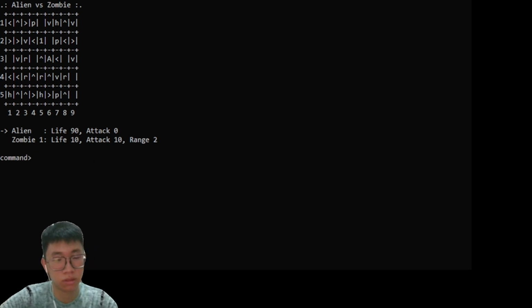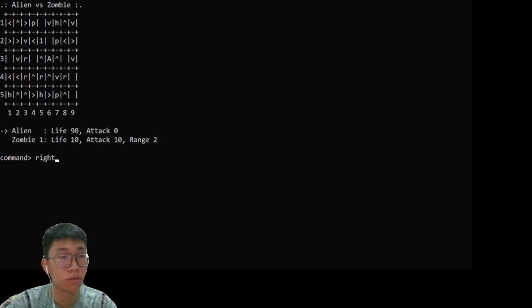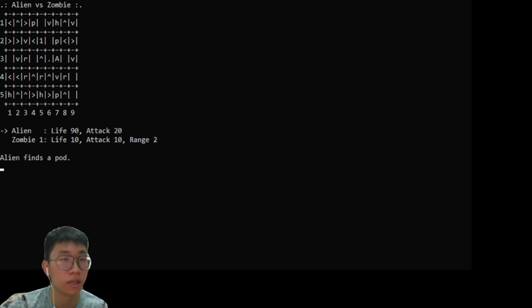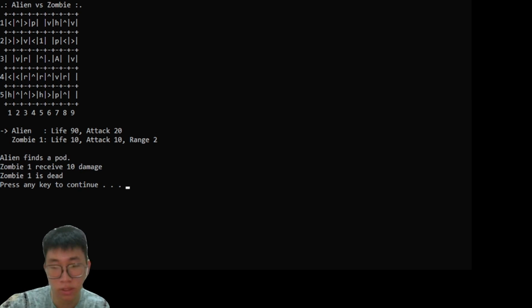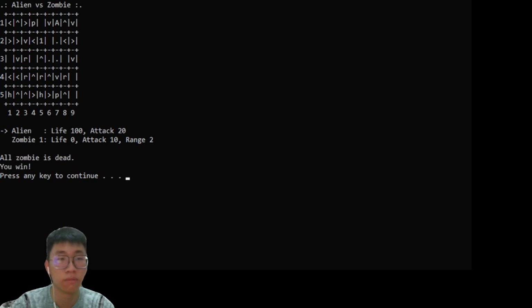So let's change the arrow. The right, up. Go to the right, get the pot, and kill the zombie. So increase by 20 our attack, and we will go upwards, and we find a pot, and zombie 1 receives a 10 damage, and it is dead. So all the zombies are dead, and we win the game.